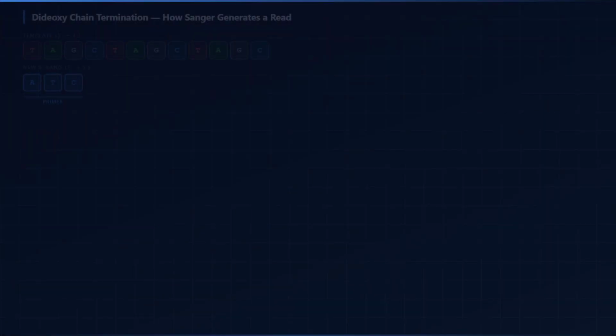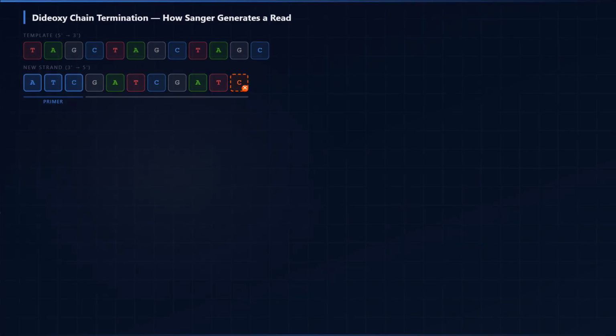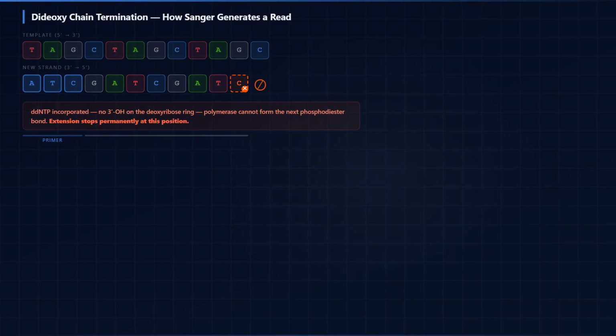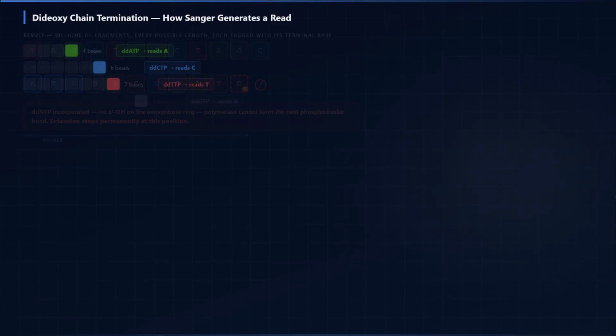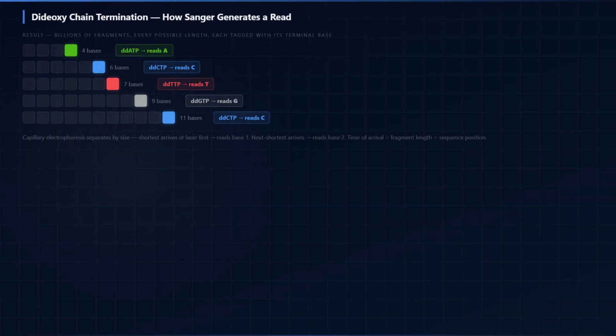In a modern sequencing reaction, all 4 ddNTPs are present simultaneously, each labeled with a spectrally distinct fluorophore. Polymerase extends your template from the primer, and at every position, there is a competition. Incorporate a regular dNTP and continue, or incorporate a ddNTP and terminate. The result is billions of fragments covering every possible length, each terminated at a known nucleotide, each fluorescently tagged to identify it. Capillary electrophoresis separates these fragments by size with single nucleotide resolution. A laser reads each fragment's color as it passes the detector. Time equals size equals position in the sequence.